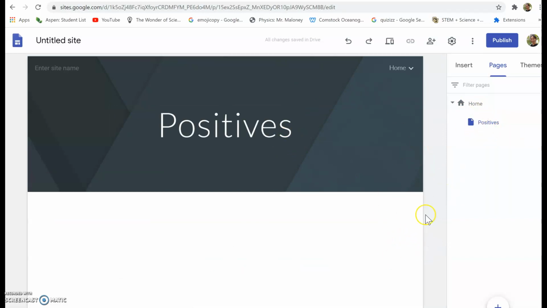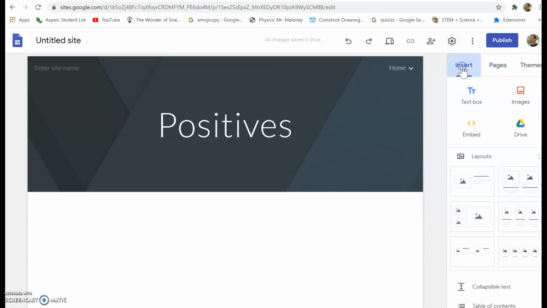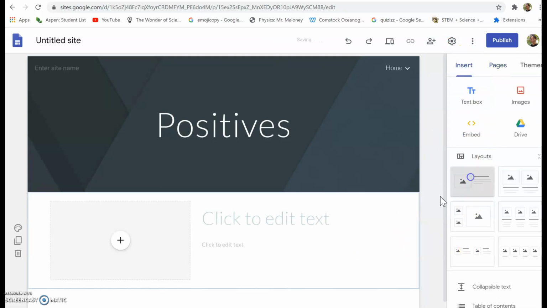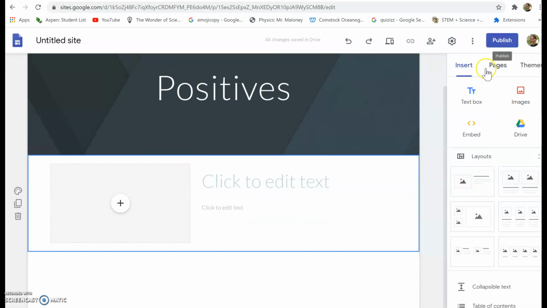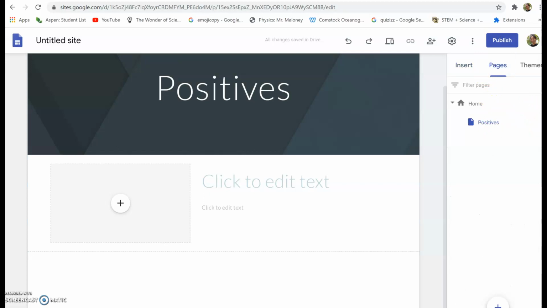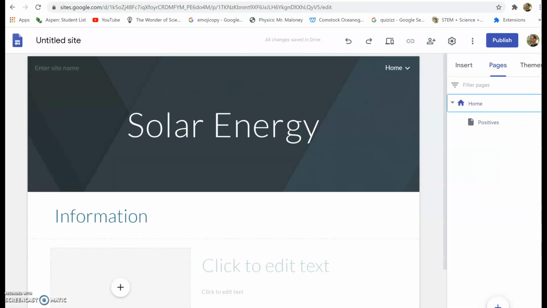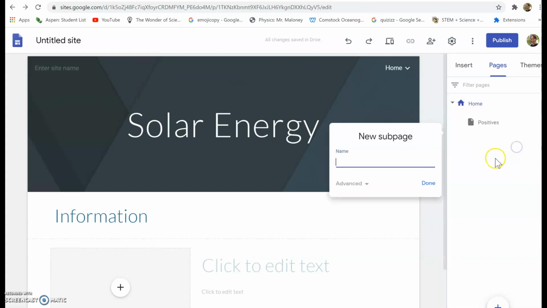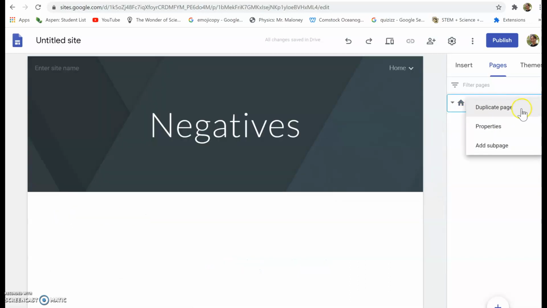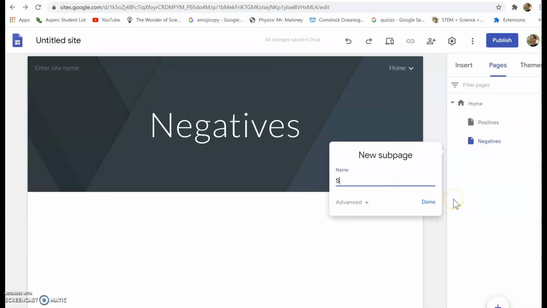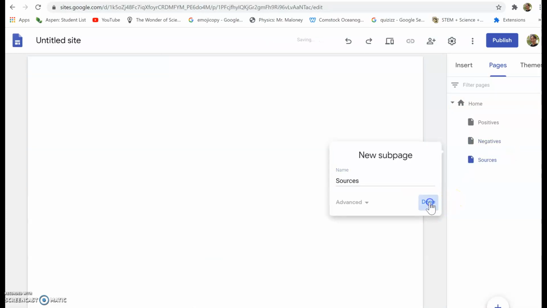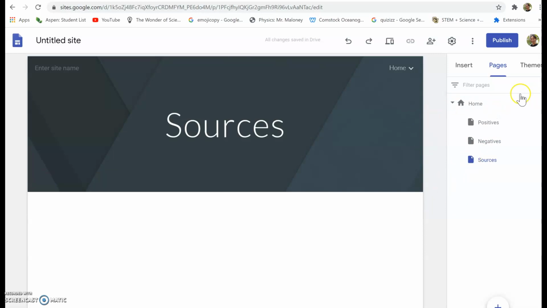And if you want to get back to where you have all those little templates and stuff, just click over here to insert, and you'll be able to put in whatever you want there. The other thing, of course, is you'll want to add another subpage. Let me add another one there. I want that subpage to be negatives. And then I'm going to have one more subpage with my sources. So add subpage, my sources. Of course, you could put all this on one page if you prefer.